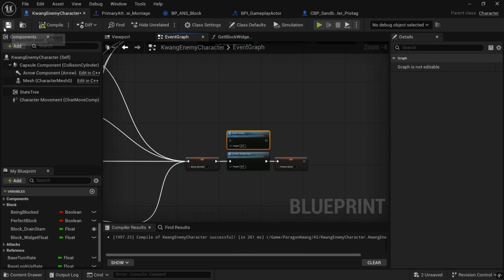Say it's just like a regular NPC, and say you want the combo to be interrupted if you get a perfect block. What you can do is, instead of attack combo save, you can run the reset combo custom event, and that will reset the combo, and then they'll start from the beginning of the combo. So you would just run that instead.